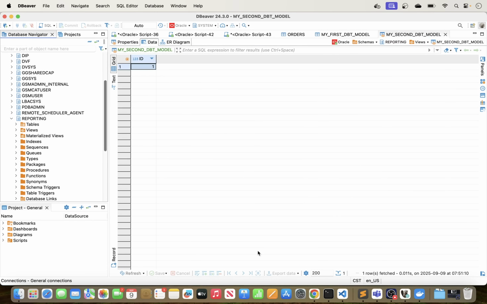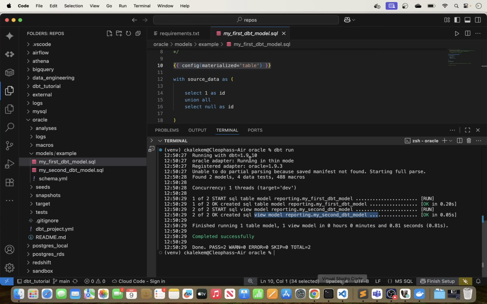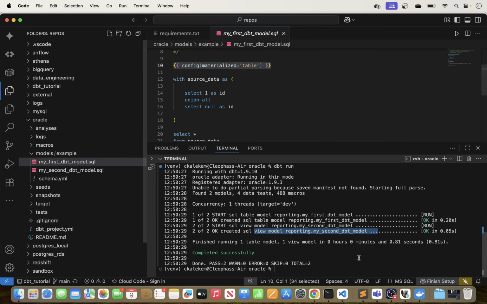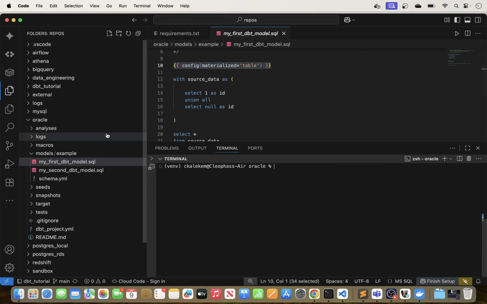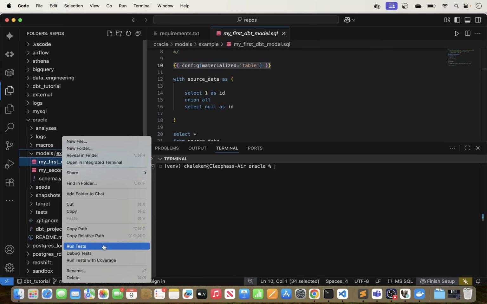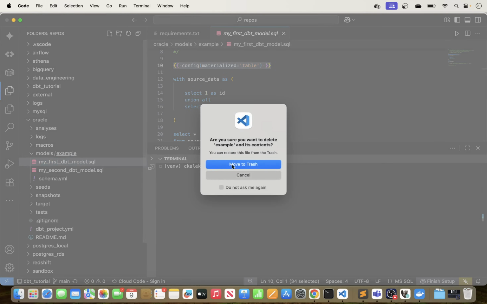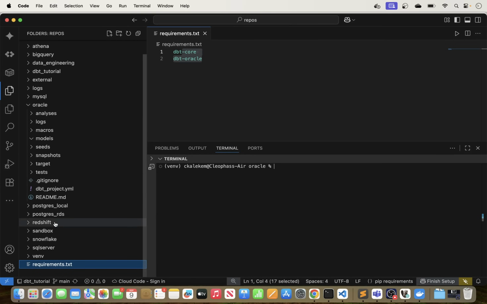Very good. So great. That means that we are able to write our data now to Oracle database from DBT, and that is awesome. I did mention at the beginning of this video that we will be using data from Oracle to do some basic transformations. So let's go ahead and do that. I'm going to delete this data model here, delete that altogether.